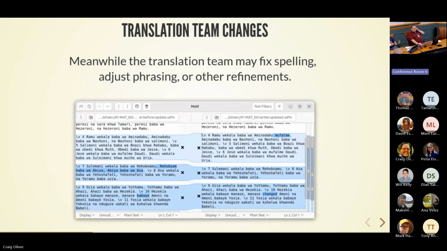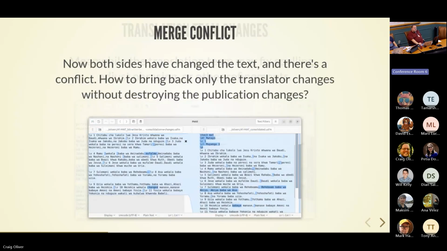When the translation team is doing work, they might do things like adding words, or maybe deleting repeated sections of scripture, or maybe changing one word for another. So here you can see the kinds of changes the translation team can make. And that leads to what we call in the development world merge conflicts. In the case where both the publication team has made changes to the text and translators have made changes to the text, we've got a problem.